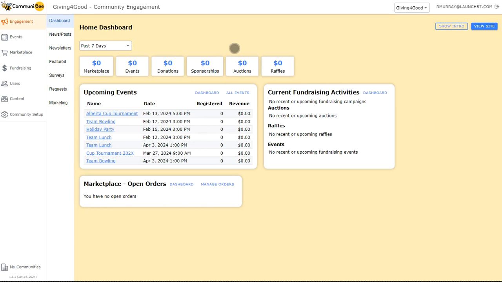your news posts. So using our template, we have a few sample news posts that we can either edit and make it our own, or we can scrap them and build brand new news posts altogether. So I'll show you two ways that you could do that. One is through this management dashboard, and the other is through the CommuniBee site itself.